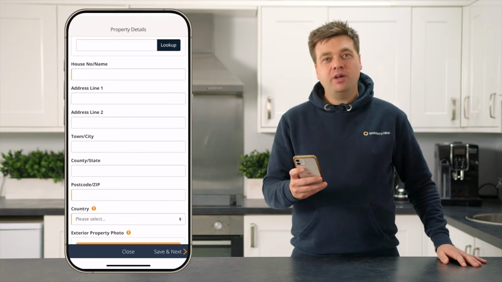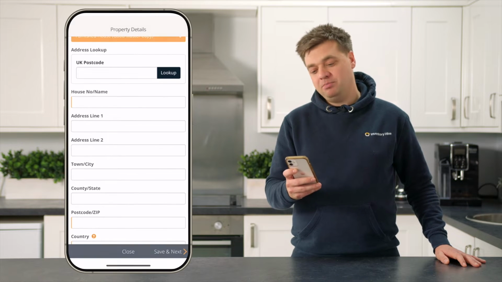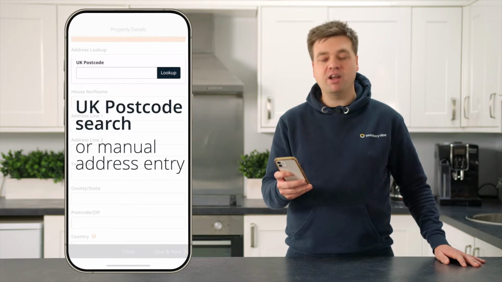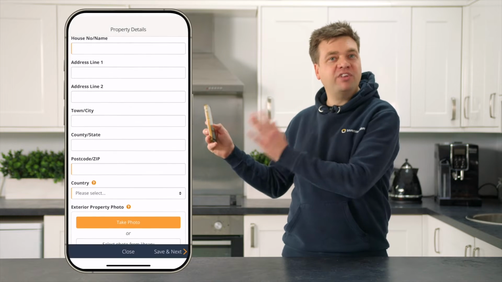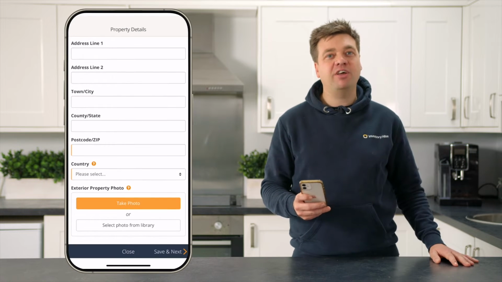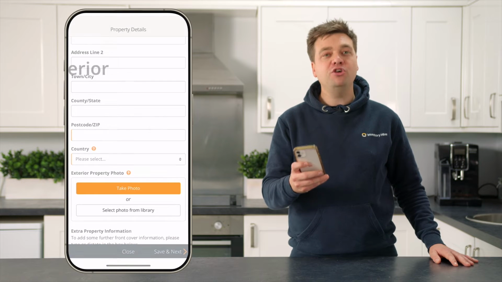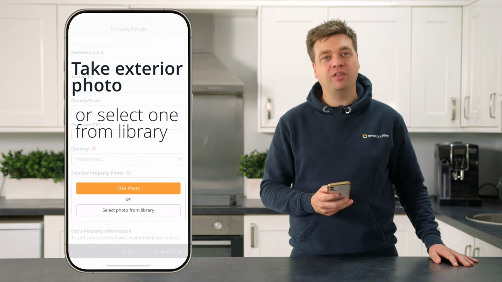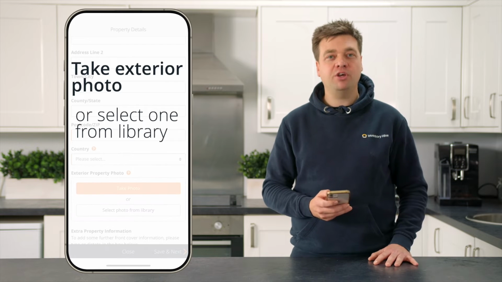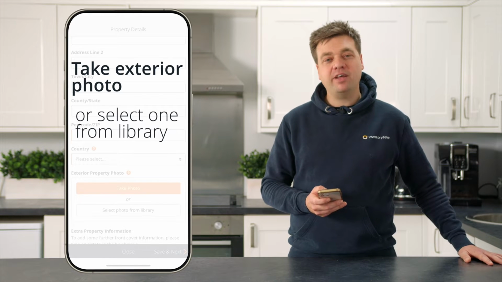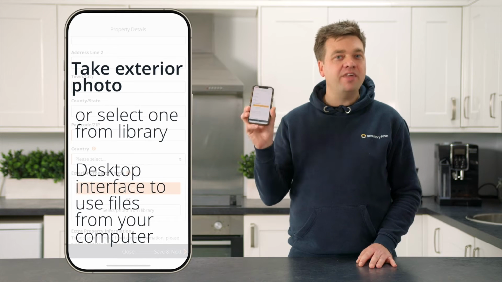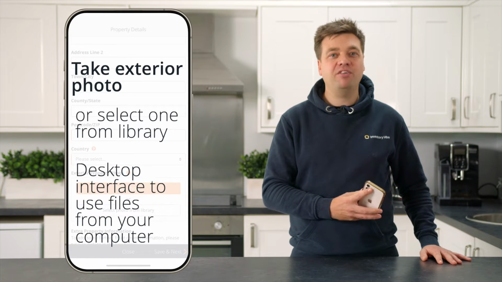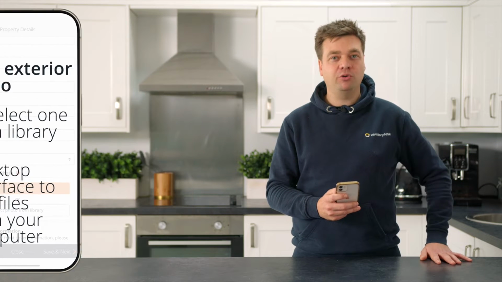The next thing you do is then populate the property address. You can search by postcode or manually add in the address using the relevant fields. You can also stand outside the property and capture an exterior photo as well using the app by clicking the Take Photo button or select from the library. Again, it's totally up to you. If you're adding this on via the desktop site, the interface on the app is exactly the same as desktop site, and you might already have those exterior photos on your device already.